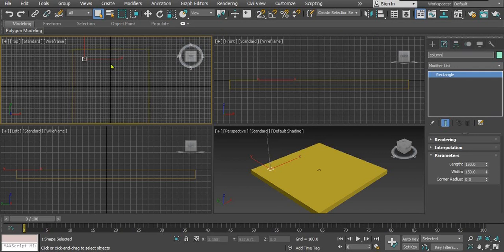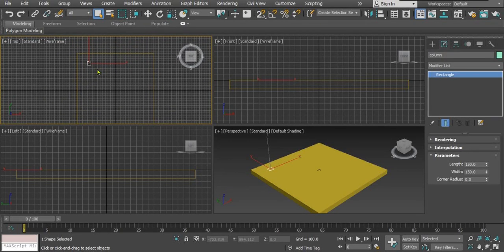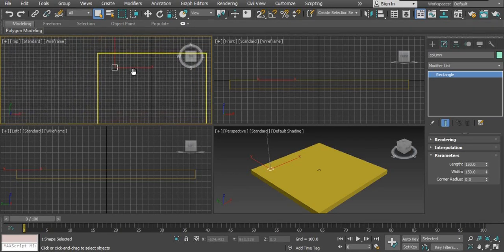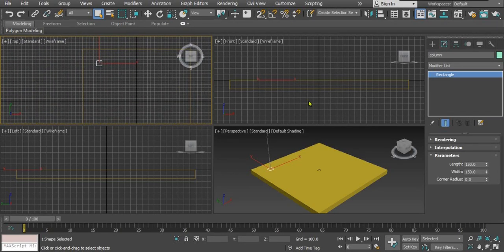To move this view, you can click the scroll button. The scroll button is used for you to zoom in and out, and also to pan when you click the scroll button and move.